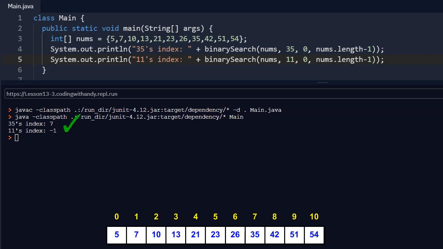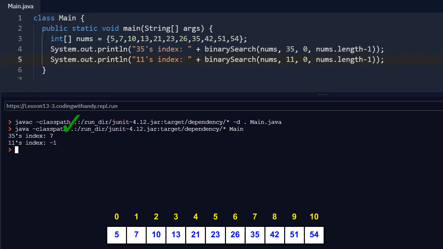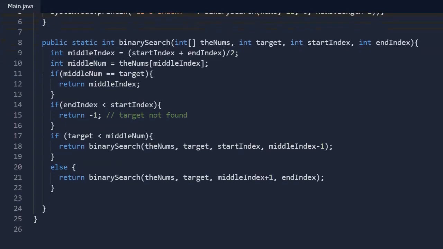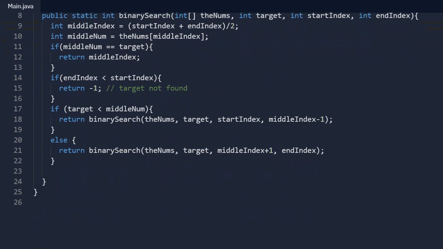Good, everything worked. Again, don't forget that this binary search algorithm can only be used when dealing with sorted data. If the data is not fully sorted, this algorithm simply doesn't work, and you must use some sort of sequential searching algorithm.